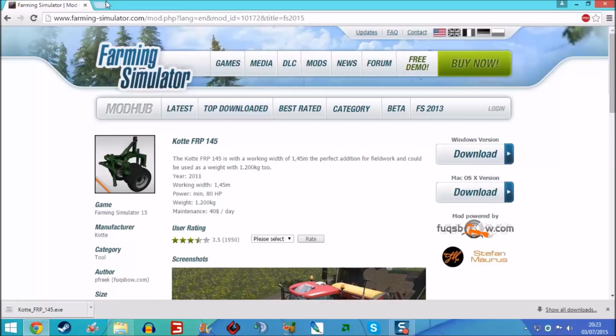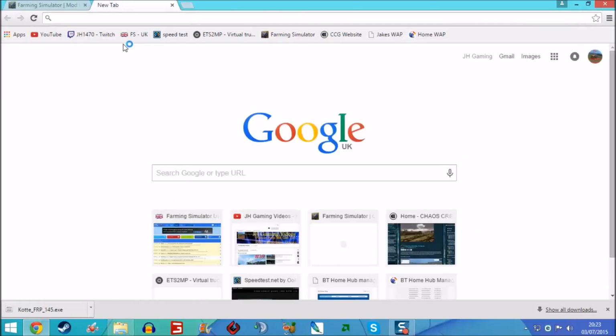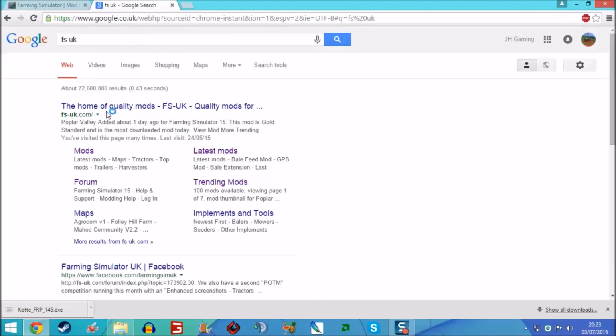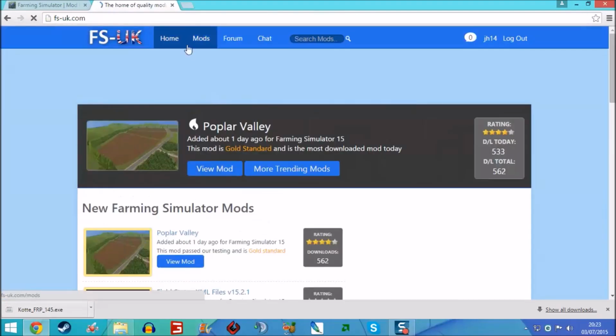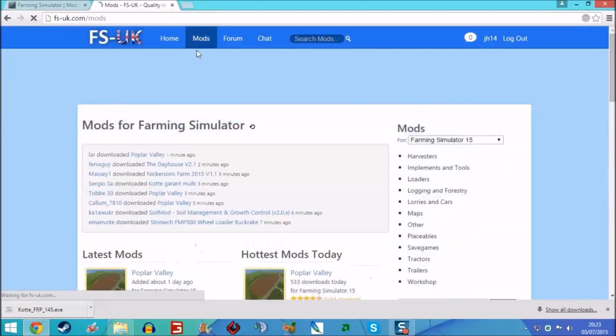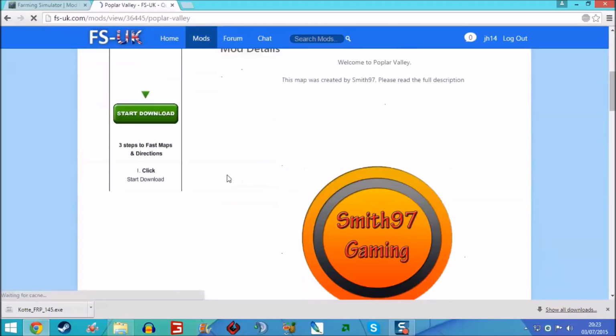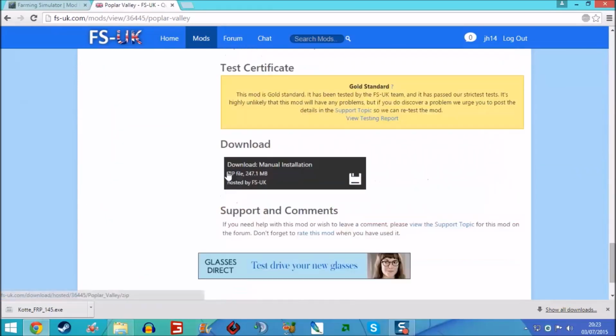Get ones from a different site such as FSUK, we'll use that site, so FSUK, go there. And then you go onto the website, go onto mods. Now choose a mod that you like. I think I'll choose this, depending on how big it is.